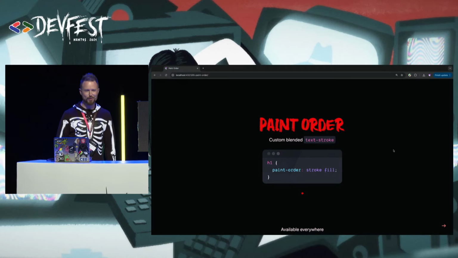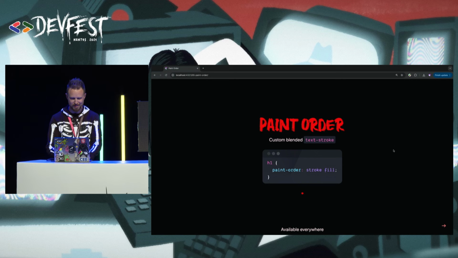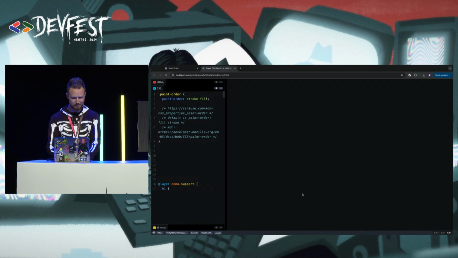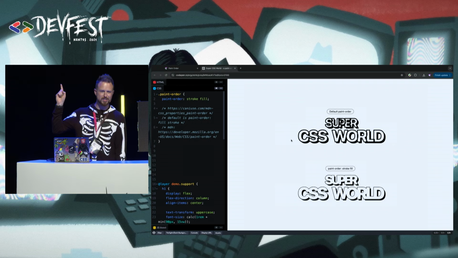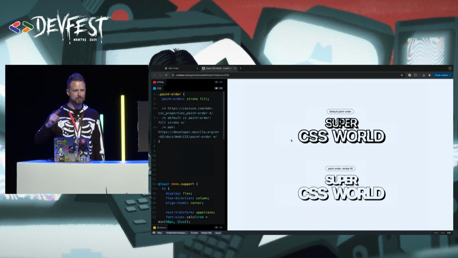And here is one of our first CSS properties that's just kind of people don't know about. And this one, all you have to do is see it. So this one's called paint order, and I'm calling it custom blended text strokes. So you see this paint order stroke, then fill. You're like, that doesn't mean anything to me, Adam. I don't know what that means. Yeah, but this means something to you. The top one stinks, and the bottom one rules. And the only difference is I changed the paint order.